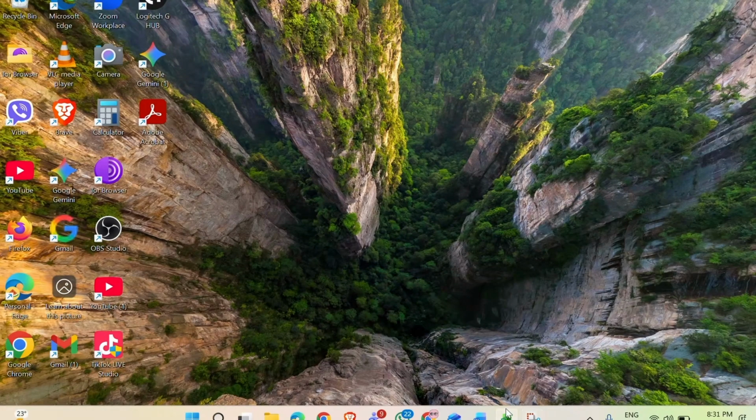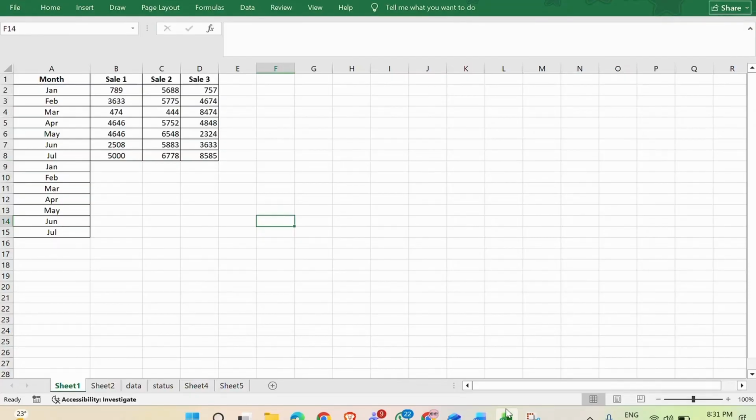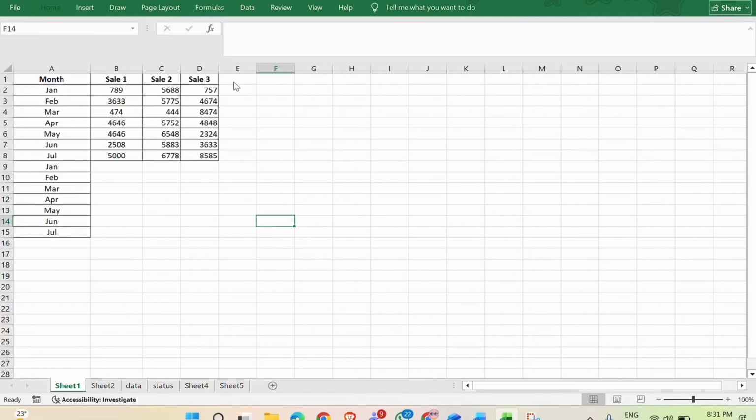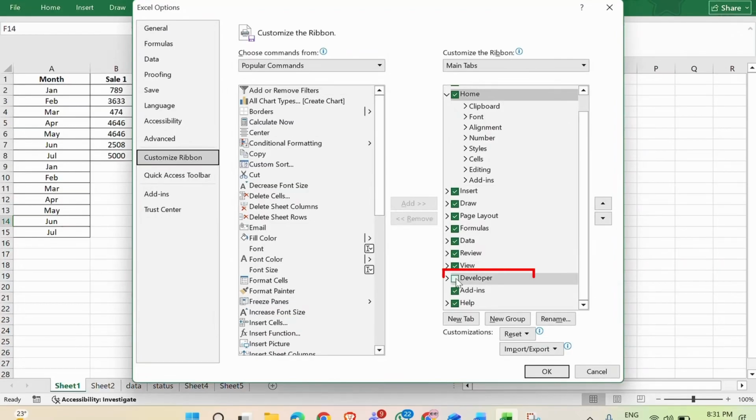Open up your Excel file, and if you don't have the developer option in Excel, first you will need to enable it. You can go to home, and then you can press anywhere on the ribbon, right click on it, and then tap on customize the ribbon, and there you can see developer option. Tap on it and hit OK.